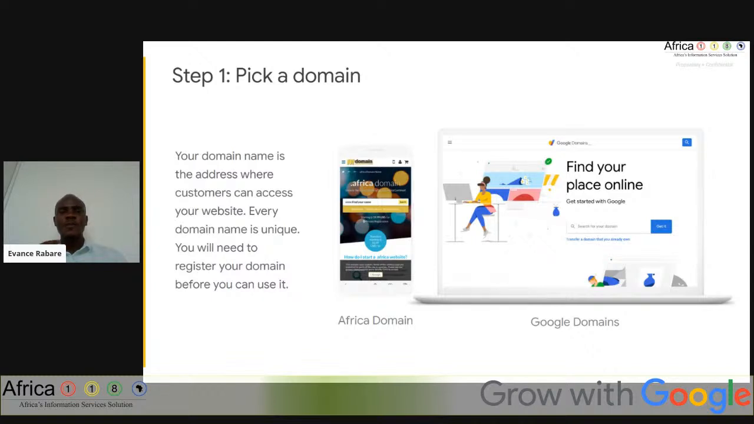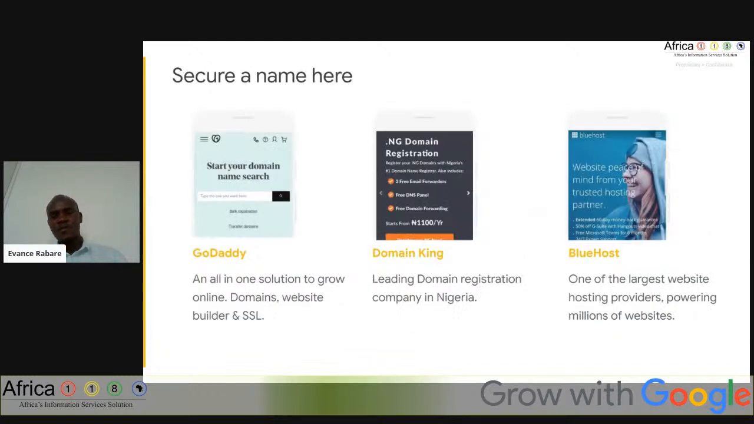And one thing that you need to remember is domain names are usually unique. So you cannot have two businesses sharing one domain name. That can never happen. So domain names are usually unique. So after picking a domain name, you need to ensure that the domain name is secure.